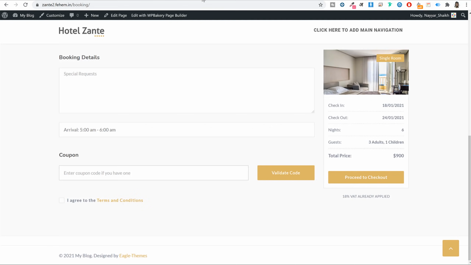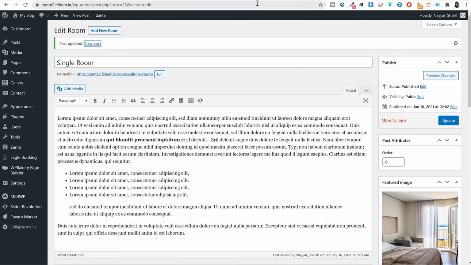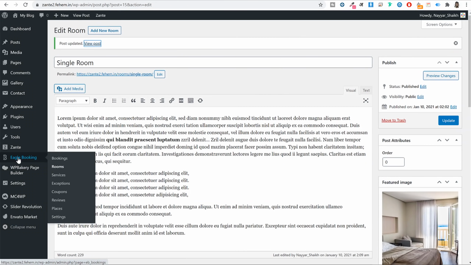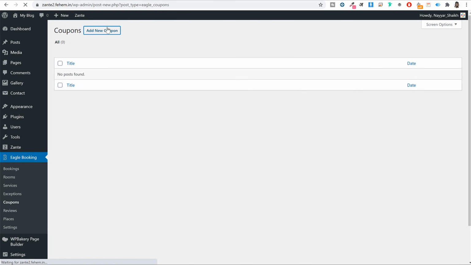Actually, let me show you how you can create coupons so that your customers can get some extra discounts by entering those coupons. And you can use these coupons to promote your website. Like for example, you can promote on different social media platforms that if you enter this coupon and if you book a service with our website, you will get this much discount and so on. So to create this coupon, again, we'll come back to this page. We'll hover over Eagle Bookings and click on coupons. And here let's click on add new coupon.